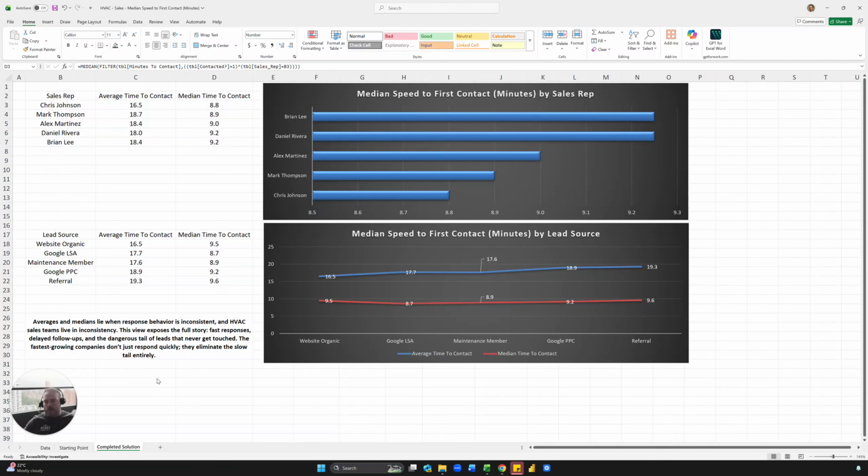So oftentimes with numerical values, averages and medians paint a different picture, and oftentimes it's better to use the median time. What I want to show is the average time to contact a lead versus the median time. And you can see here there's a lot of variation. So we're going to break it out, but if there is data there, then it means they were contacted, which is a 1.